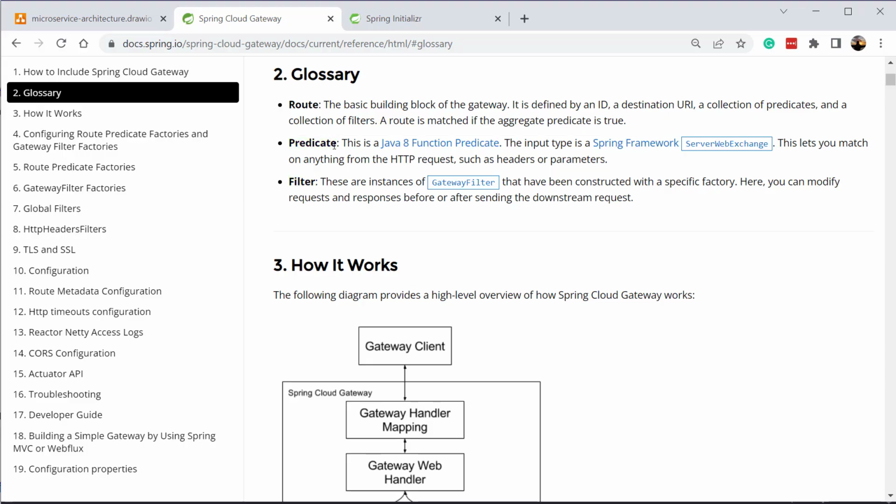A predicate lets you define the matching criteria for all the HTTP requests. And lastly, we also have filters, where you can modify the requests coming into the API gateway. So we can modify the request as well as the response. That means you can add additional URL parameters, and you can also add some additional headers to the response when we are processing the request and response information.